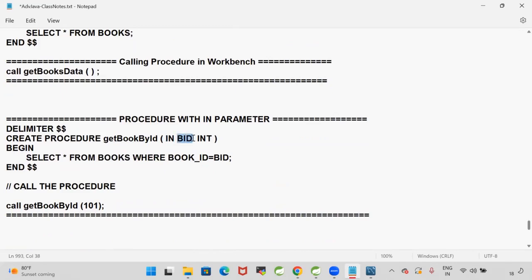BID is the name of the parameter. Int is the data type of the parameter. BID is the input for the procedure. Whatever input we are giving to the procedure, we use in the query as a where condition: select star from books where book ID is equal to BID. So based on the given book ID, it is going to retrieve the record from the table.